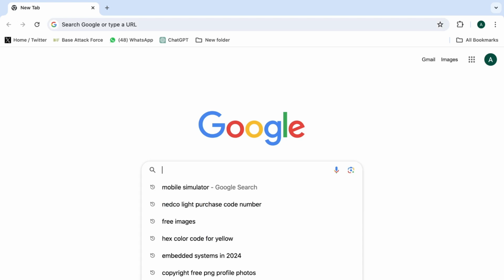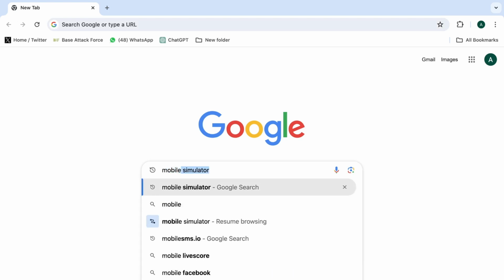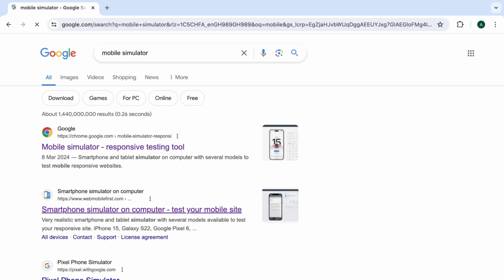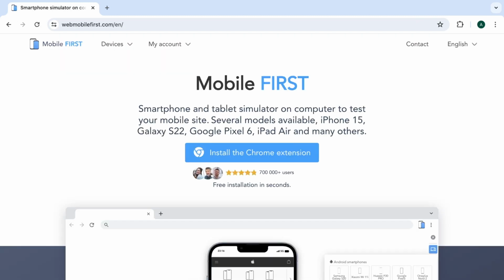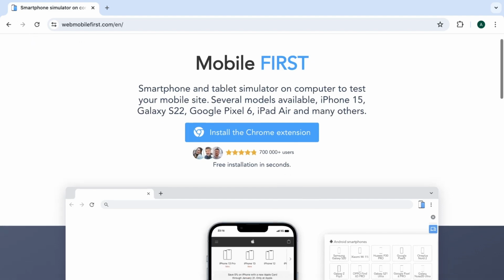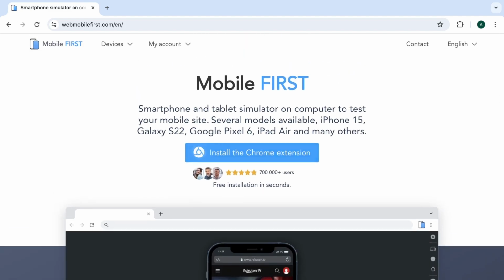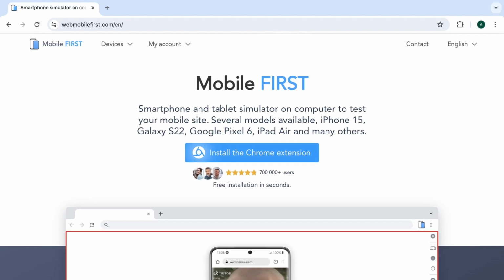Okay. So you just go ahead on your browser and type in mobile simulator, and in the search results, the second one you can see is mobile simulator on webmobilefirst.com. We just want to head to that particular search result. All right. So once the window opens and you're on the landing page, you want to go ahead and click on install the Chrome extension.